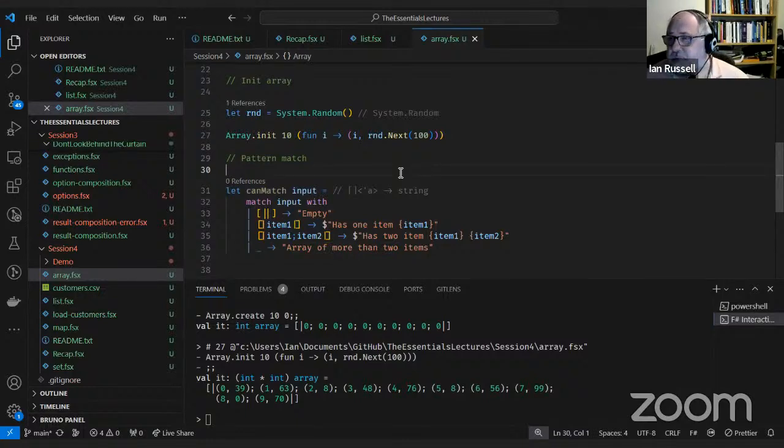Okay, so that's all I'm going to cover with arrays. If you're used to arrays in C# or other languages, they work pretty much like everything else does. As I said, they're a fixed size. You have to define how big they are, and then the data is mutable.